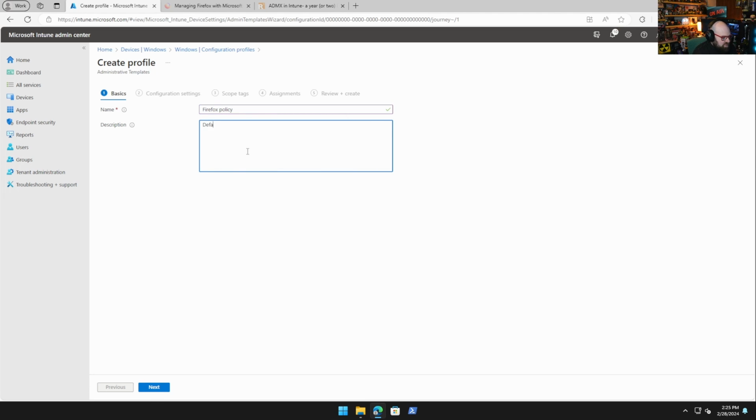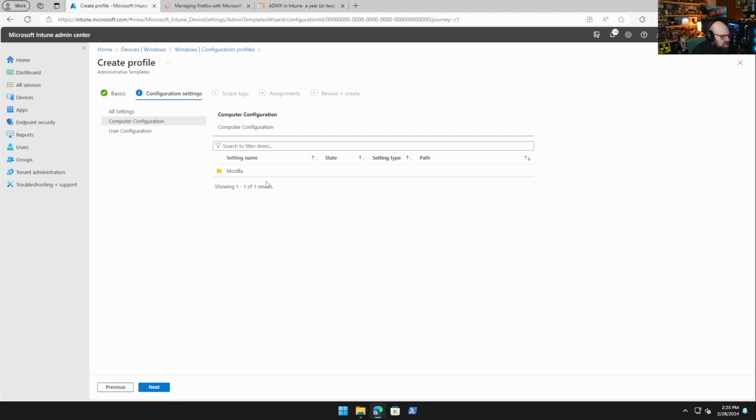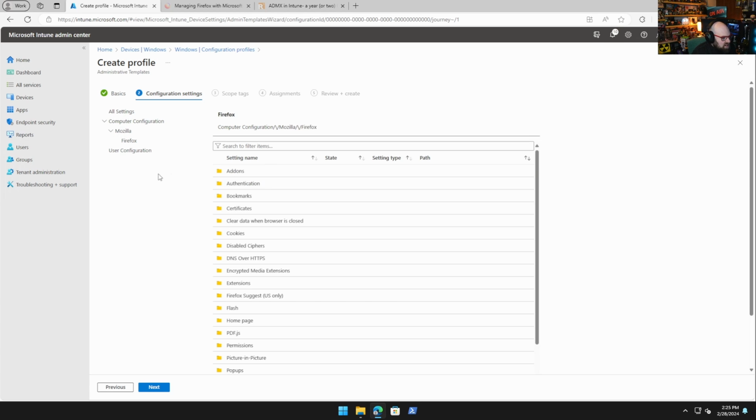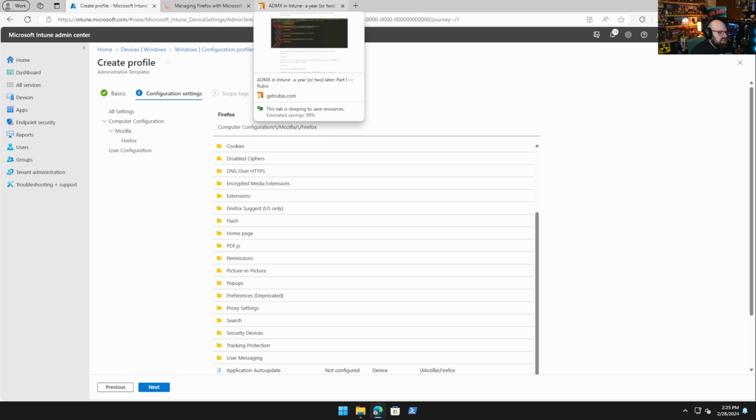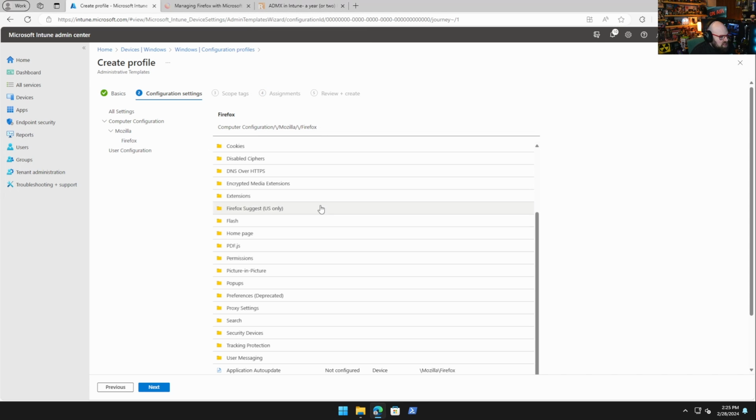I'll say this is the default Firefox browser policy. I don't know what I'm going to do in it yet. And if you take a look at this, this looks very similar to the Microsoft ADMX ones that you can choose from that are built in. So Mozilla, Firefox, and take a look at this. This is just like it was with group policy. So it's really, really nice. It's nice that it's a very familiar layout.